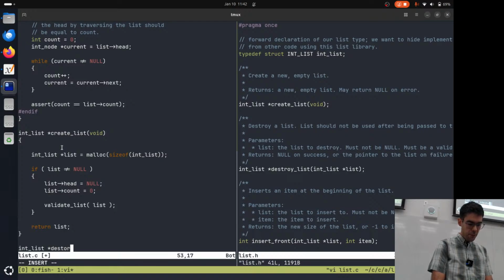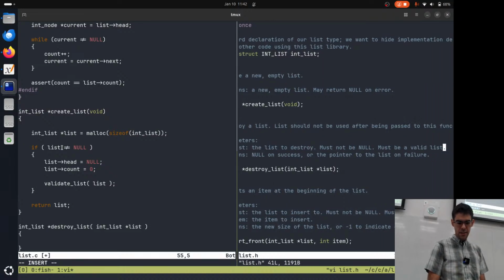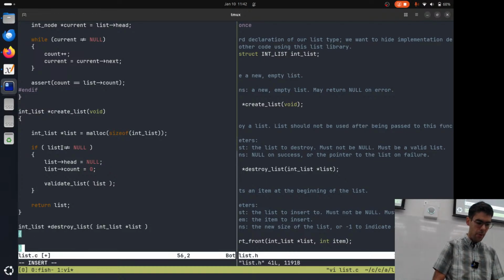One of the preconditions for my destroy list function is that the int list that you passed to me is a valid list. The precondition here is stated in my list of parameters: must not be null, must be a valid list. So you must not have made changes to the contents of the structure after I gave it back to you in any of the operations that you might have been applying to it. The must not be null is handled by the invariant that I wrote for my list structure. So for my precondition here, I'm just going to call validate list. That's the only thing I'm going to do.